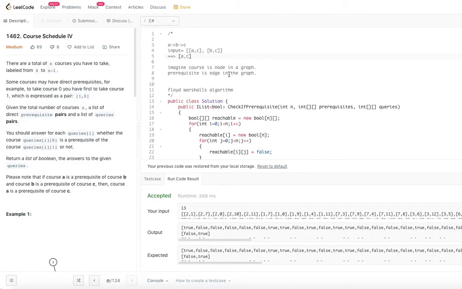AB is given and BC is given, but you need to deduce that AC is also a valid prerequisite, meaning in order to take C, you need to take A also. That is also a prerequisite. Please note that if a course A is a prerequisite of B and course B is a prerequisite of C, then course A is a prerequisite of C. So essentially C has two prerequisites, that is A and B, but between A and B, you should do A first and then B. So there are transitive prerequisites.